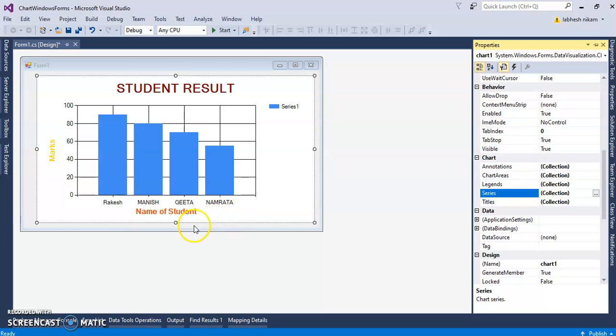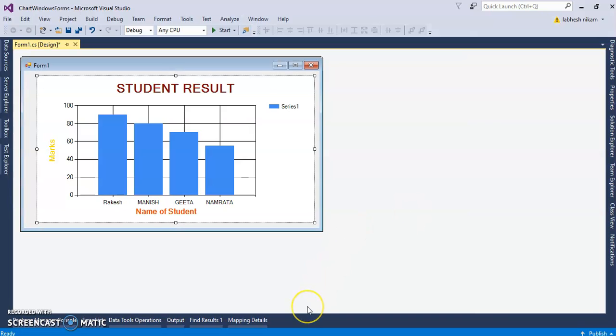Now if you want to change the color of these student marks, or if you want to add the legend, you can use the legend properties. Okay, from here, that we will see in the next part. So here I am stopping this video. We will see the chart control in the next part.